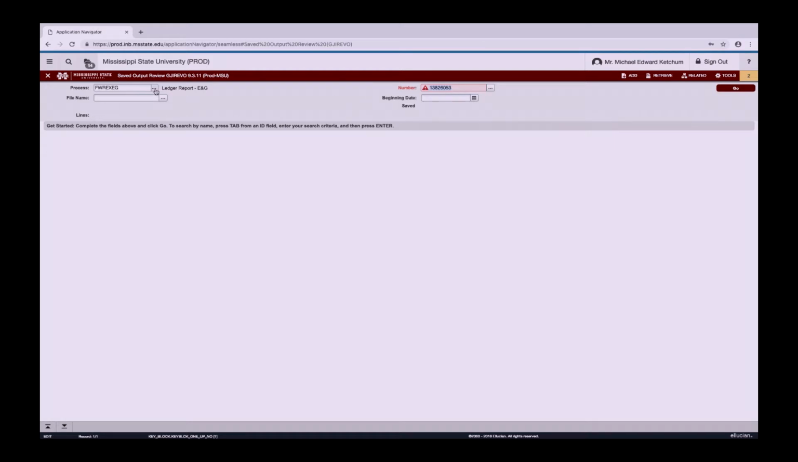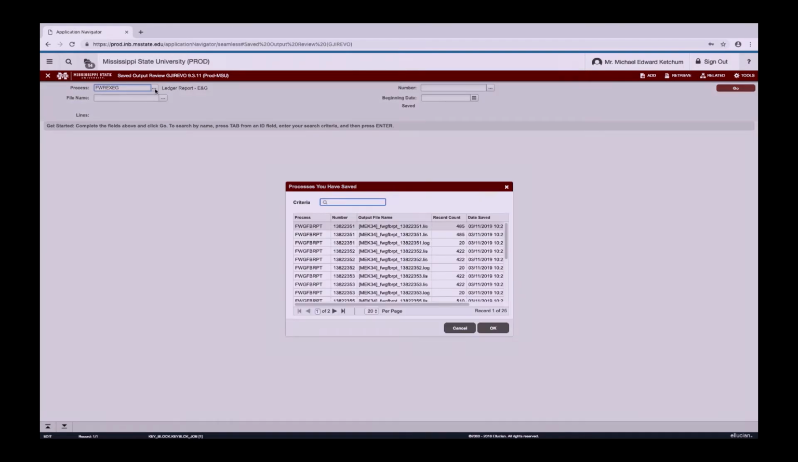Hit this over here on process, hit the three dots, and if you have a number there, you'll have to delete it out. That's the problem it's giving me. But if you hit your three dots, it will pull up all your reports that you have printed to the database recently.